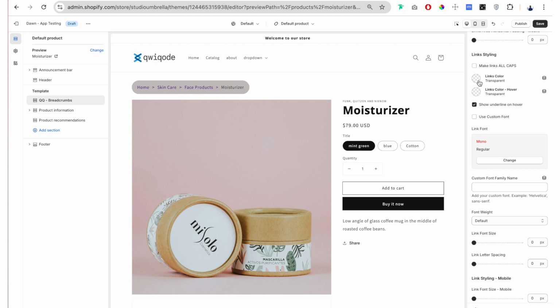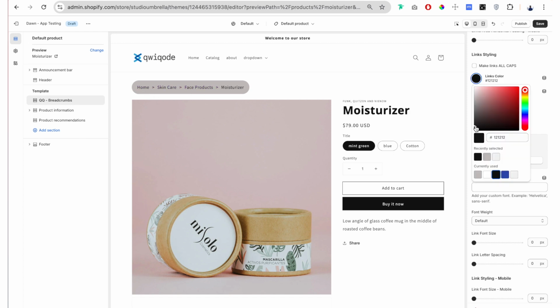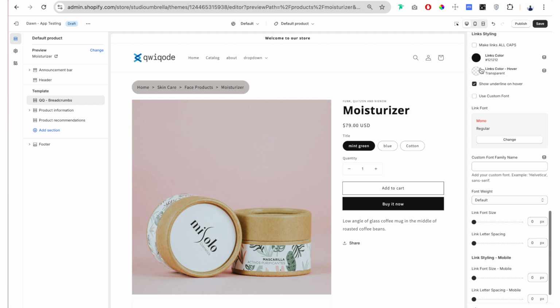Next, we have the links color, and right now we don't have a color, so this color is from your theme. But if I select a color, all these links will be this color. Okay. Next, we have the links color and hover, and the hover color is when a user puts the mouse over the link, we can add a highlight color. So maybe something like this. You see that highlight color on hover.